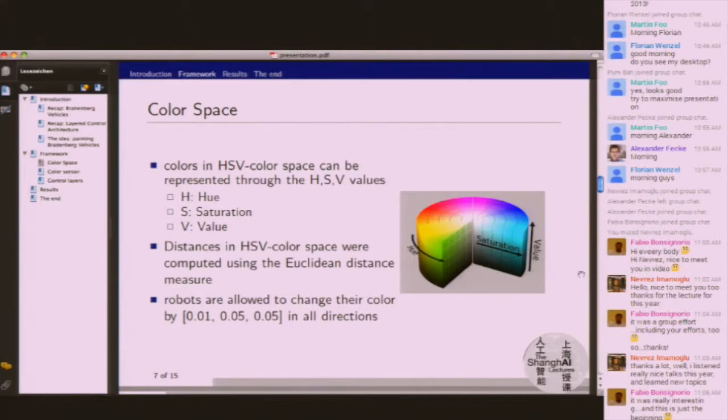And we have a number of steps where robots can change the color. Each robot is able to change its color by 1% in the hue direction, 5% in the saturation direction, and 5% in the value direction. So this is the maximum change in color which each robot is able to perform in each step.